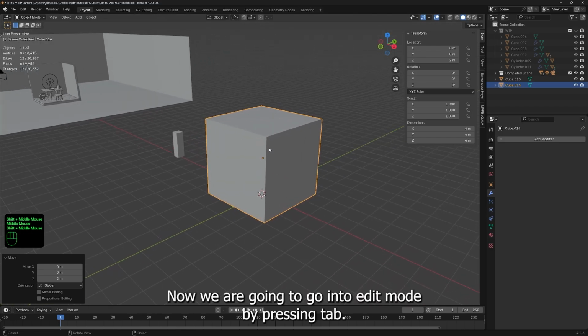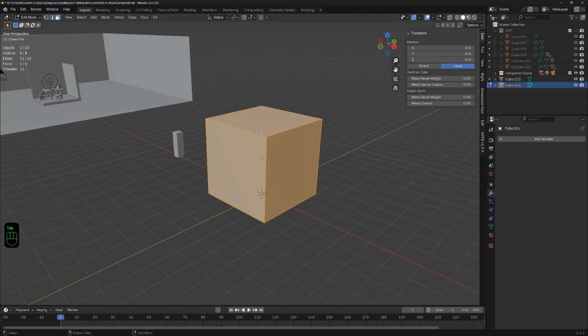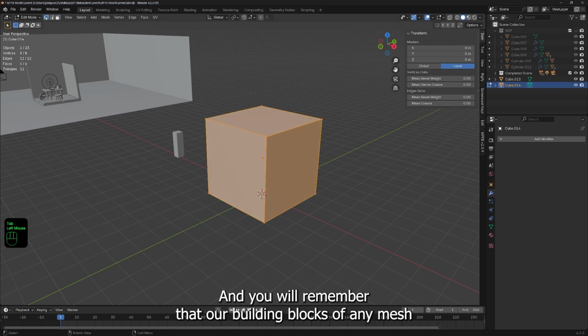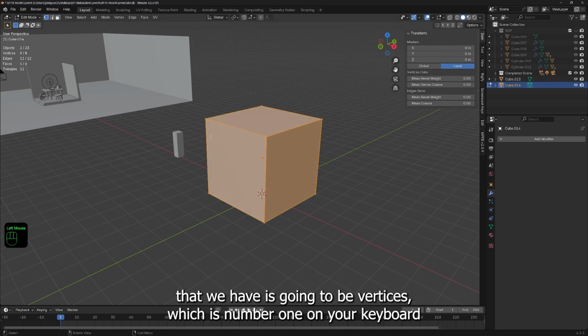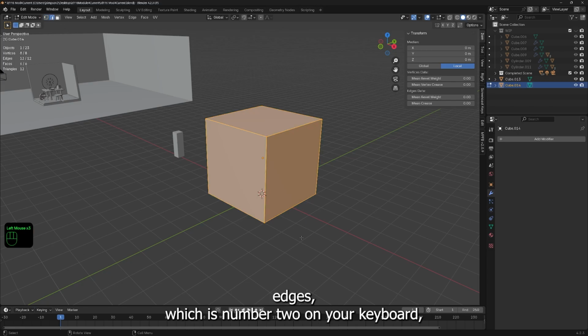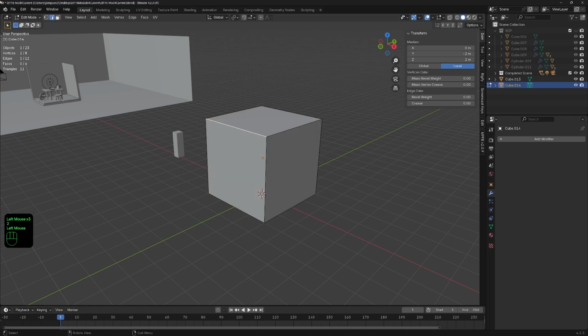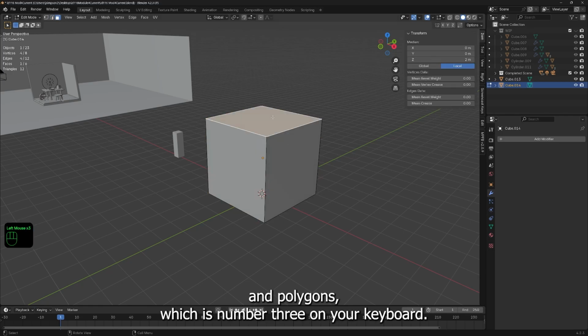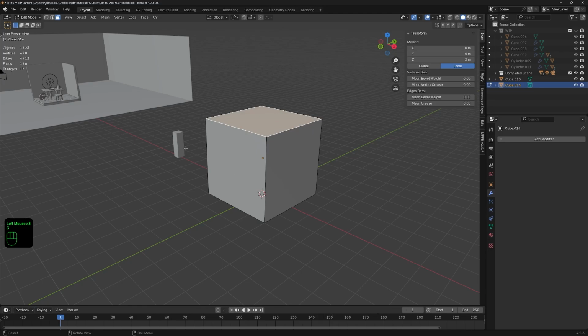Now we are going to go into edit mode by pressing Tab. And you will remember that our building blocks of any mesh are vertices, which is number 1 on your keyboard, edges, which is number 2 on your keyboard, and polygons, which is number 3 on your keyboard. Now, 1, a vertex is a point in space. 2, an edge is any two connected vertices. And then finally, 3, a polygon is any closed set of edges.